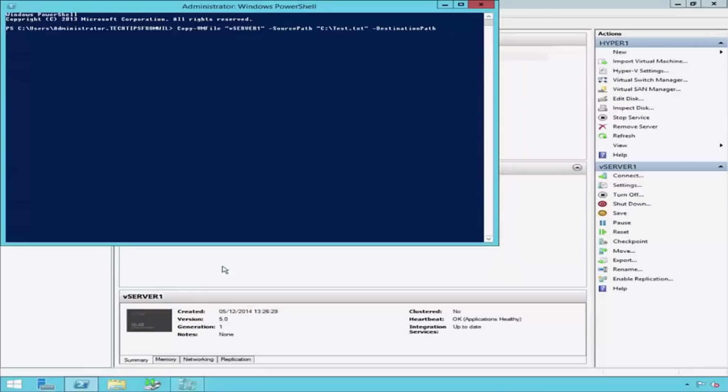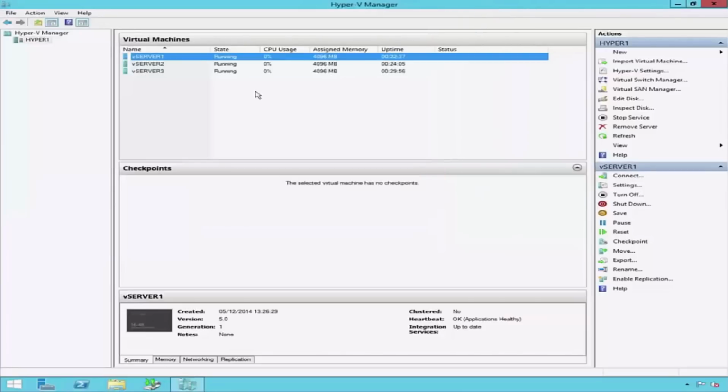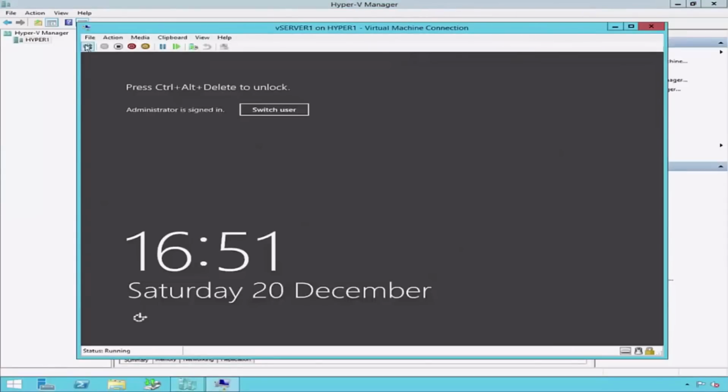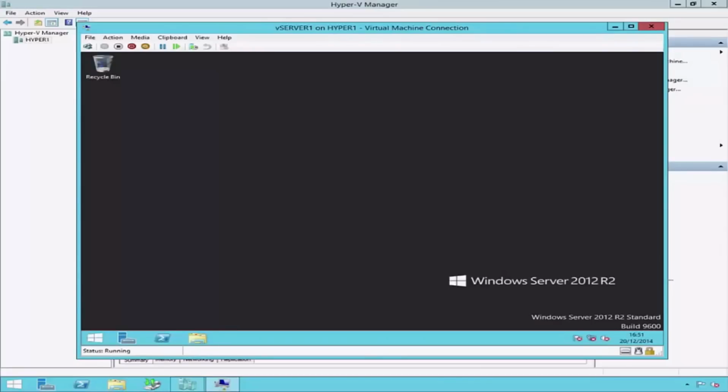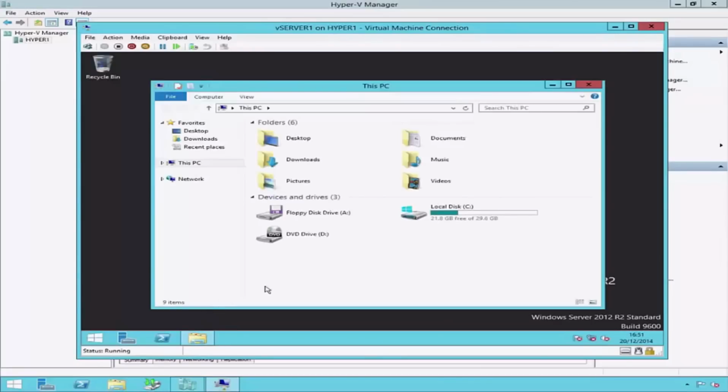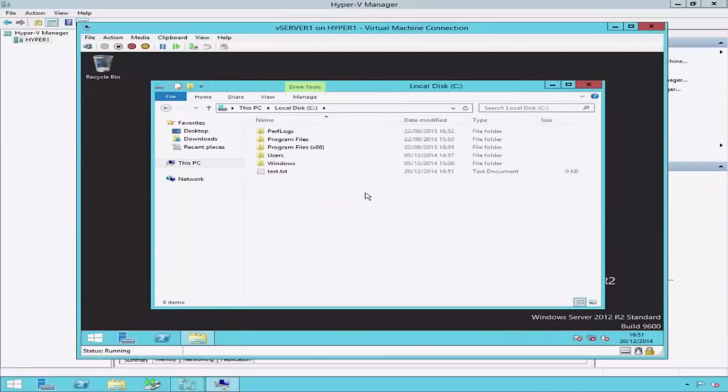To keep things simple, I will place this on the C drive of my virtual machine. And finally, I will add the FileSource switch. Enter Host, and will run the command. Once complete, I will close Windows PowerShell, launch my virtual machine, and log in. From the desktop of my virtual machine, I will open File Explorer and will then open the C drive. In the root of the drive, you can see the test.txt file that I have just copied.